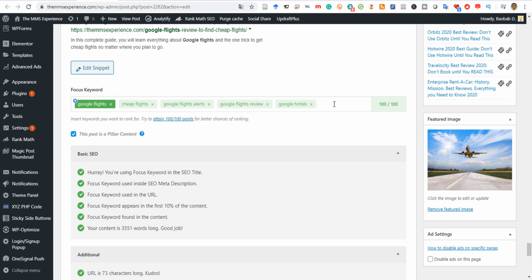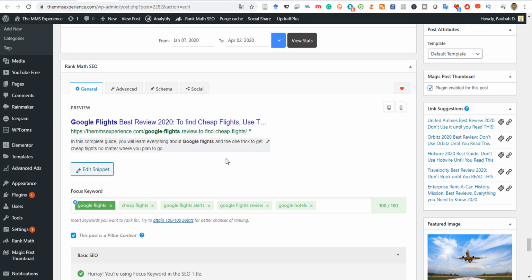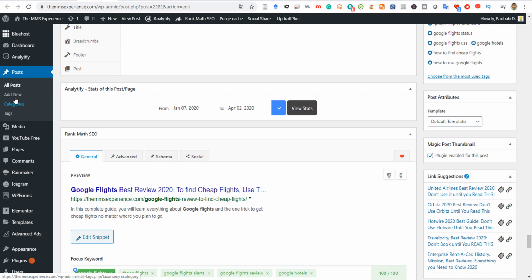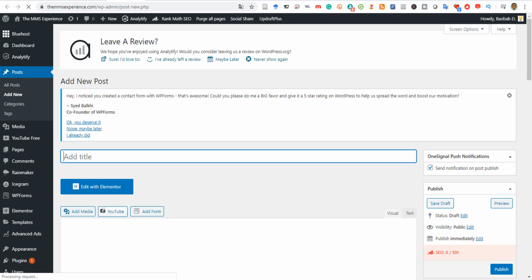This one is free and it allows you to track how your content will be organized around multiple keywords. Now like I said, this review was about Google Flights. The first thing that is important: if you click on post, click on add new, I will create a new post from scratch to show you that the content alone is not important.